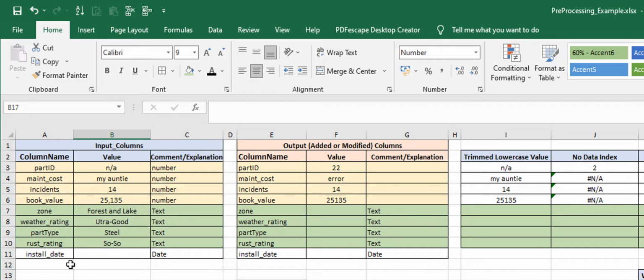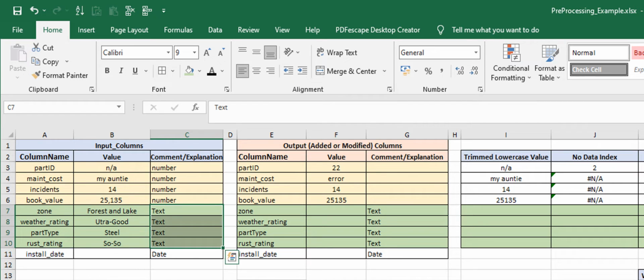So for this example, I'm dealing with a building asset, and I'm looking at parts or equipment in the building. I've got a zone for the building, for example, forest and lake, a weather rating for the building, the type of part, and let's say something like a rust rating, and these are all text values.